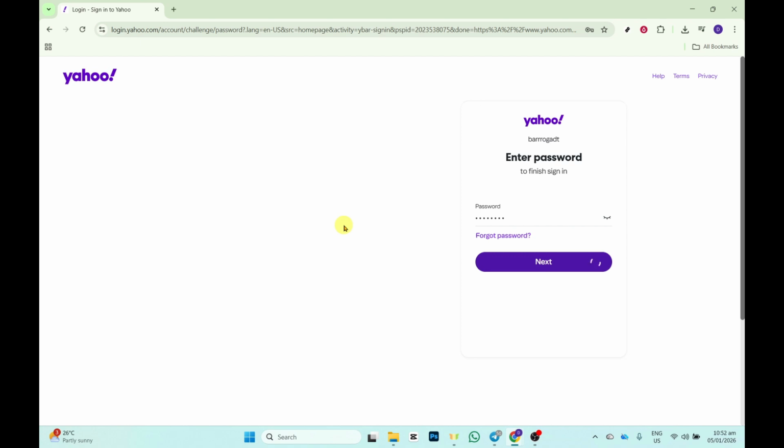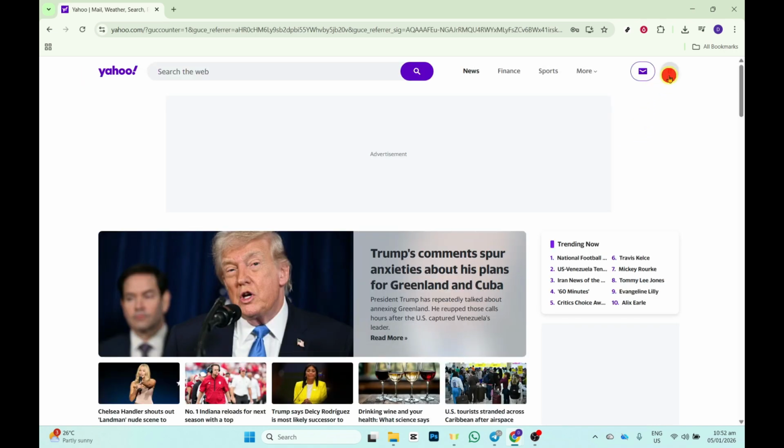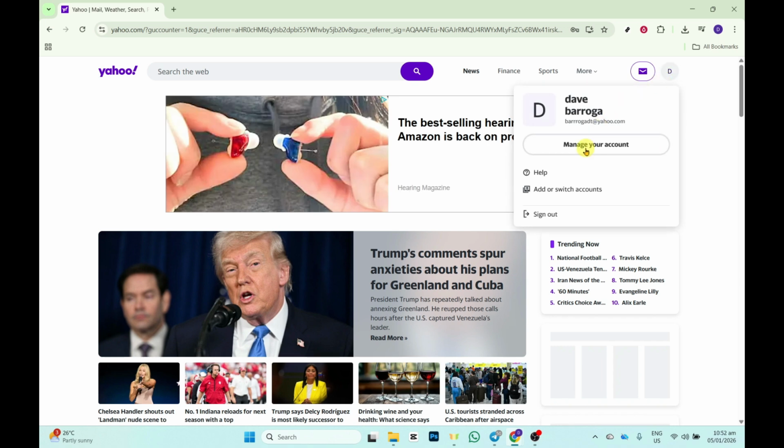Once you're signed in, look again to the upper right and click your profile icon. From the menu, select Manage Your Account. This opens your account settings where security and recovery details are managed for Yahoo Mail and other Yahoo services.